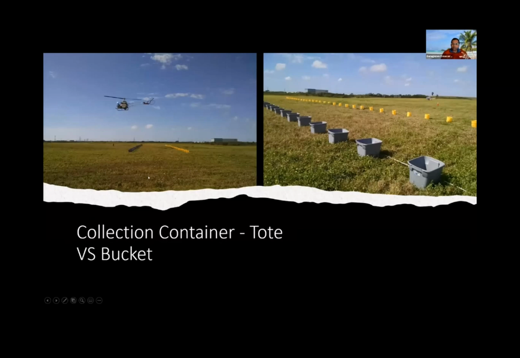In this case, we did a comparison between tote boxes, which typically have a bit bigger opening, and a bucket, which has a smaller opening. So is there any difference? Traditionally, a lot of people use buckets. We've used buckets a lot. But what is the difference? How do the tote boxes actually perform? And all other things here are similar.